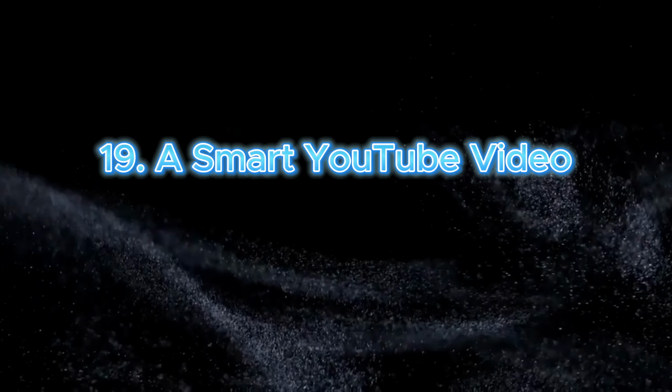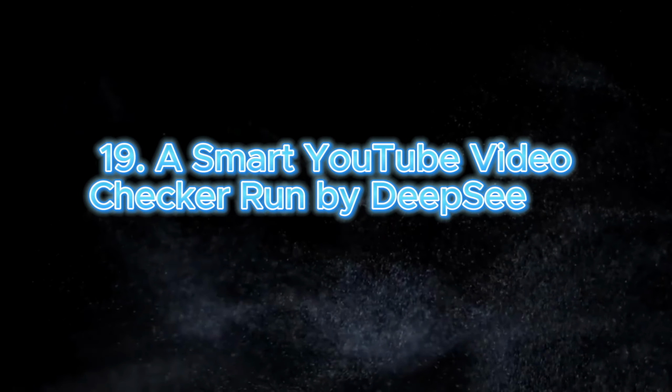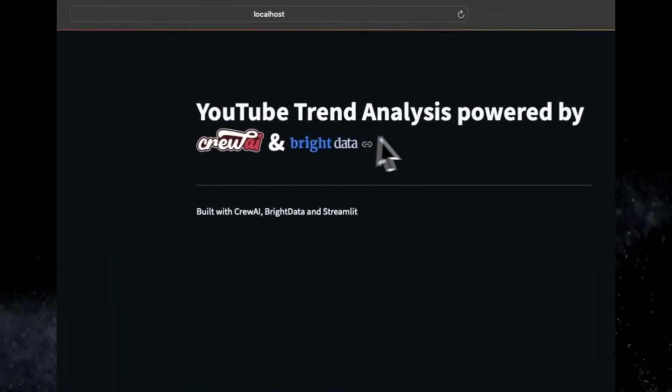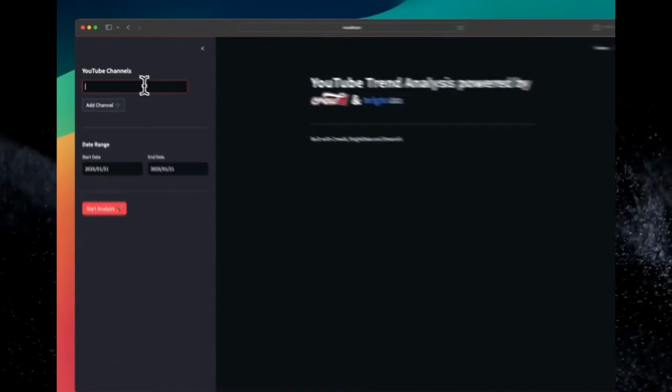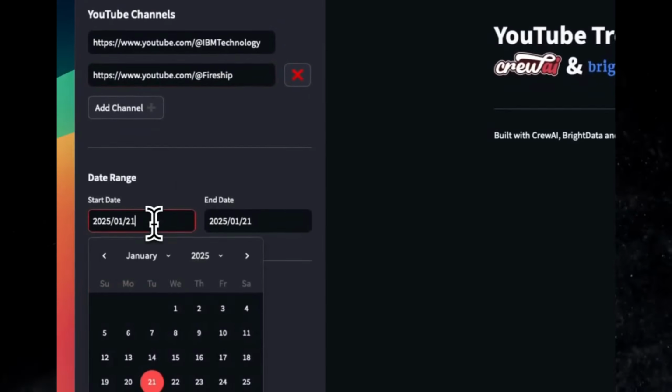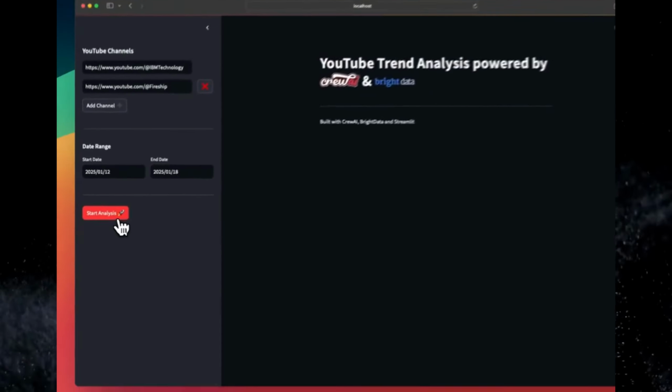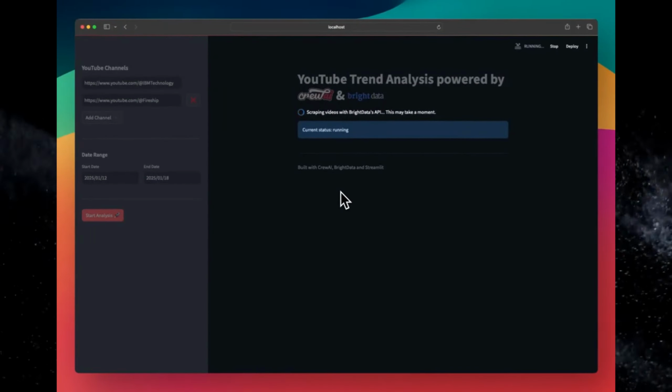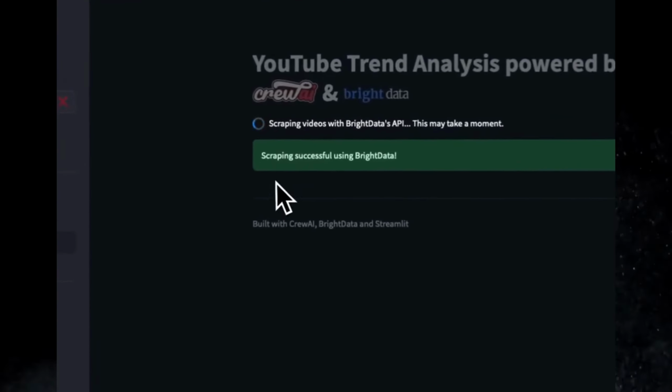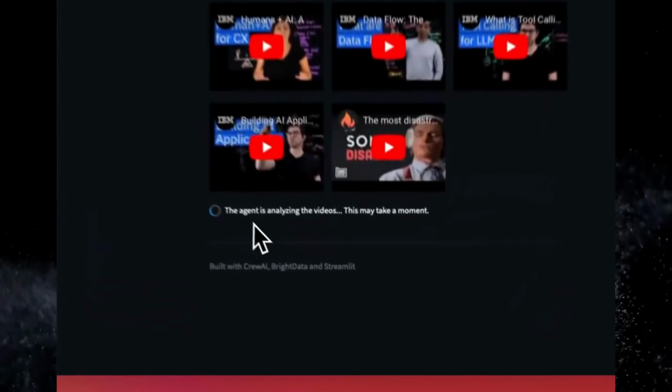19. A smart YouTube video checker, run by DeepSeek R1. Finally, DeepSeek R1 is being used to build smart tools like a YouTube video checker that runs entirely on your device. This tool can analyze videos, generate summaries, and extract key points, all while maintaining your privacy since everything is done locally.